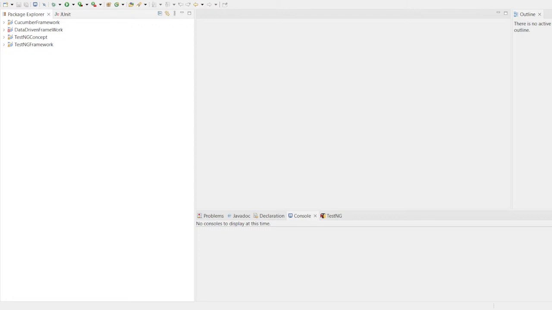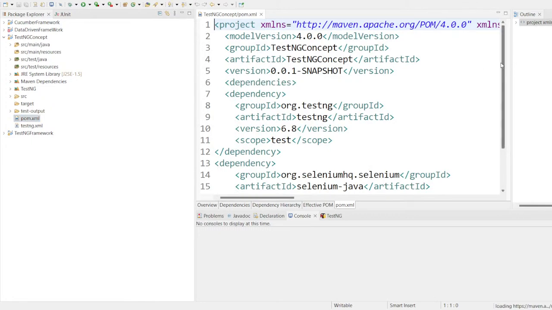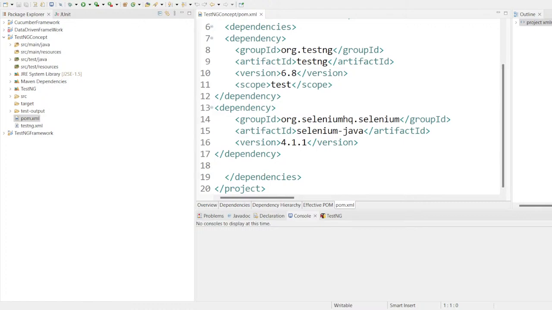I am going to start our session now. Not an issue, we can start straight away. Let me go to one of the frameworks we have scripted so far. Here we have this one, and the pom.xml also. We have already added our TestNG dependency as well as our Selenium dependency inside our pom.xml file.